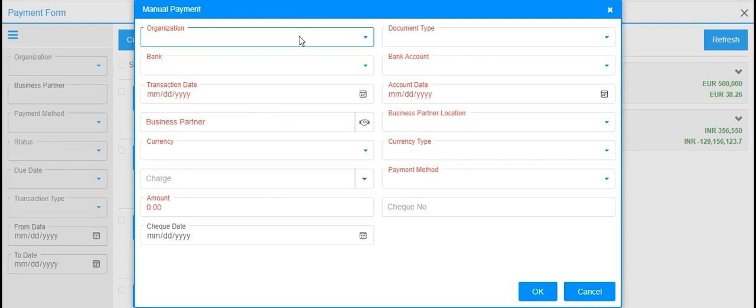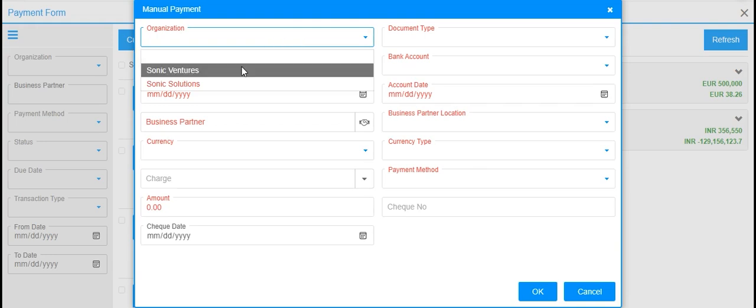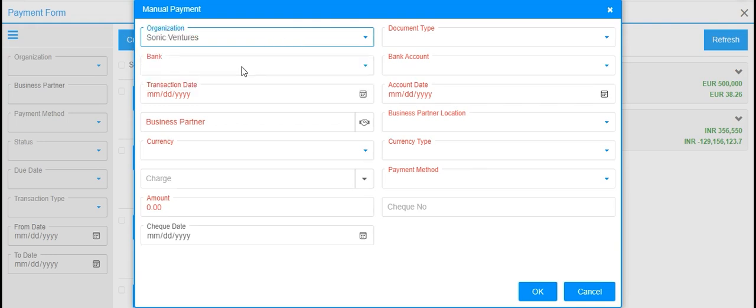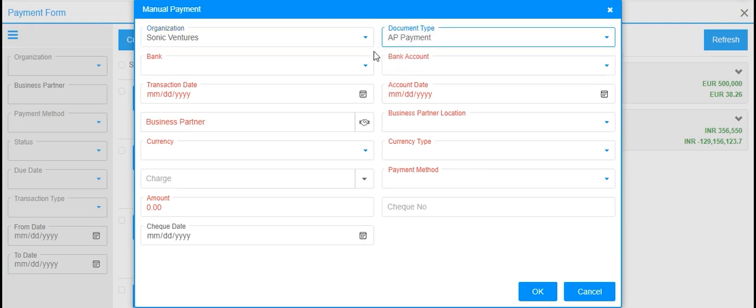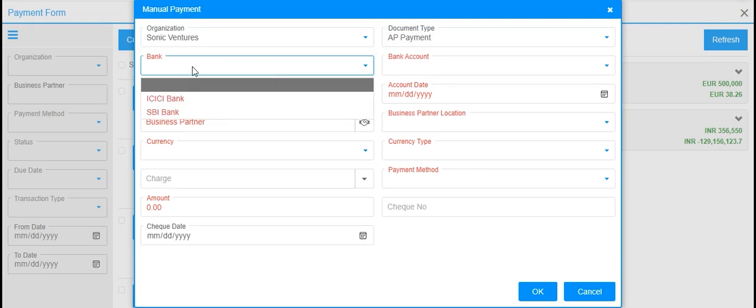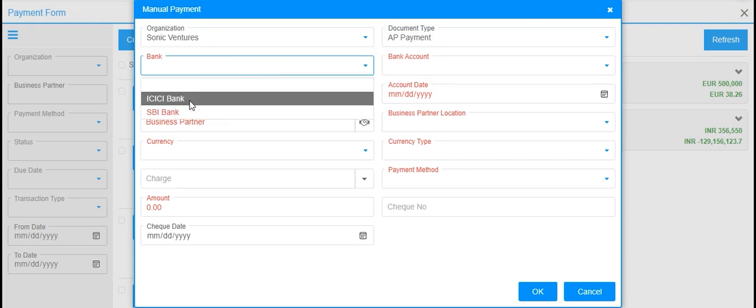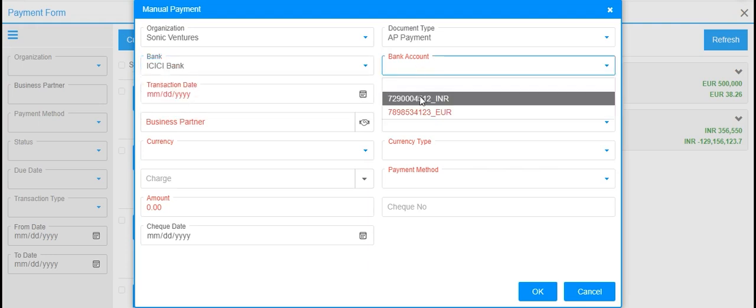Mandatory fields. First, organization. Select the organization from which the payment will be made. For example, I'll show how to make a payment to a vendor. For vendor payments, select the AP payment document type. Second, bank. Select the bank from which you want to make the payment. Third, bank account. Choose the corresponding bank account.